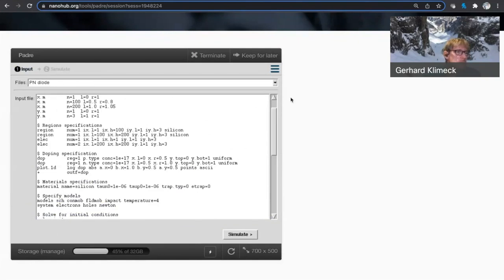For reverse biases, is tunneling enabled within the code? I would have to see what the models are. I'm not sure they have tunneling in Padre. We would have to look into the tool. I don't think it's enabled per se. Either way, I have not run it.